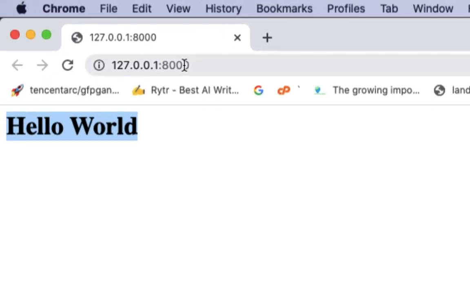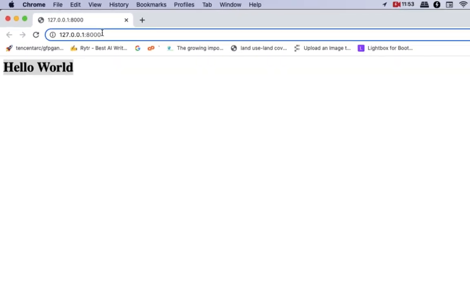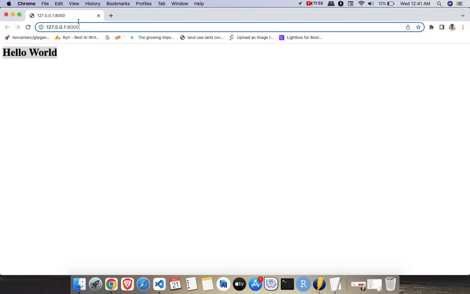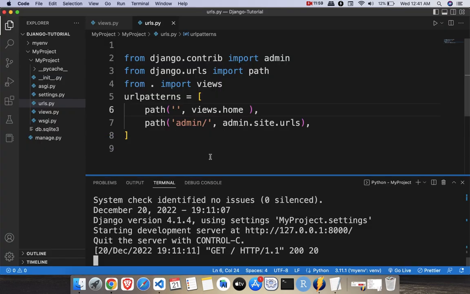And now look at the URL which you got. That URL is just an IP address with the port number. It is not displaying any page name, because we are sending the response directly to the URL, which does not have any name for this page.